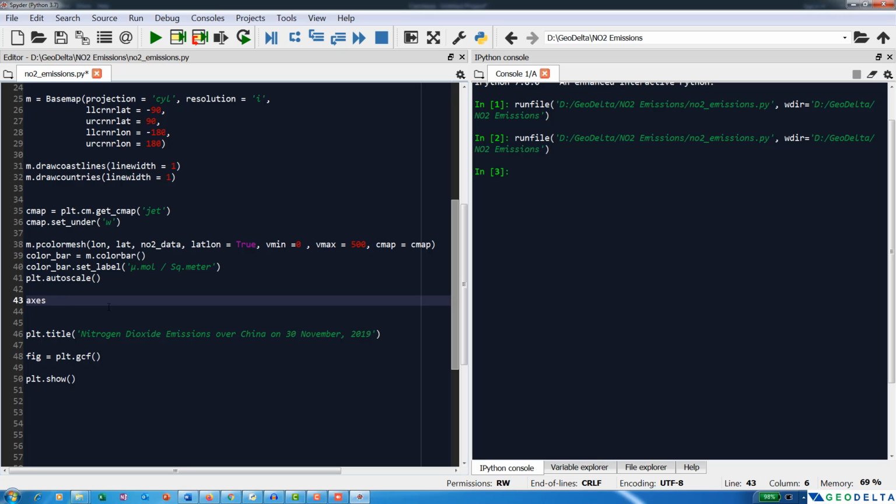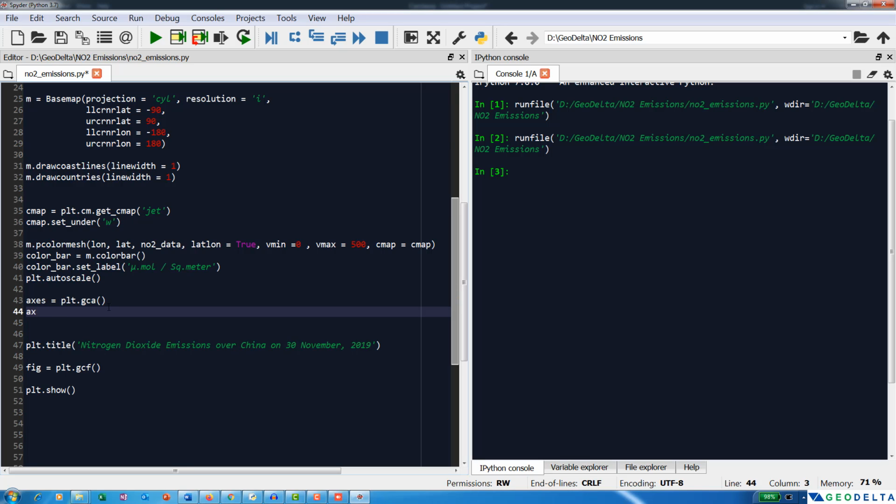Axis equals GCA and axis dot set. So this xlim is basically your x limit, and let me set the x limit to range from 80 up to, let's say, about 135. Similarly you can do the same thing for the y limit, that's going to be set ylim, and let's make it vary from about 15 to 50, just like what we saw over there.